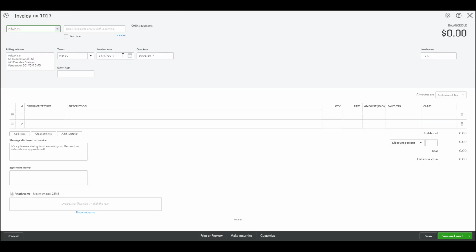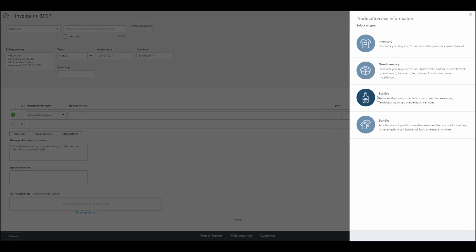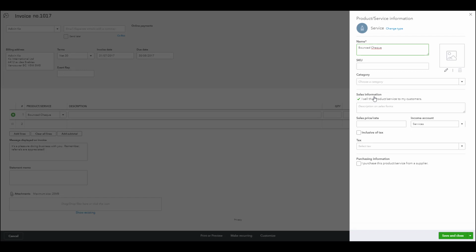And when you're doing this new invoice, we're going to use a couple of special services. So the first one we're going to make here is bounced check. And it's going to be a service type. And we're also going to give it a description so that way the customer sees that on the invoice. And we're not going to have a price or a rate because each time it's going to change. It's for the exact value that that particular check bounced in your bank account.